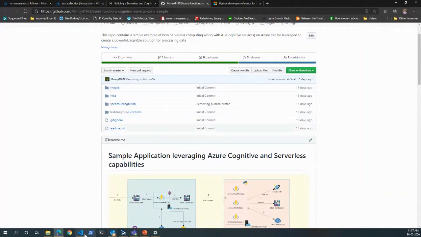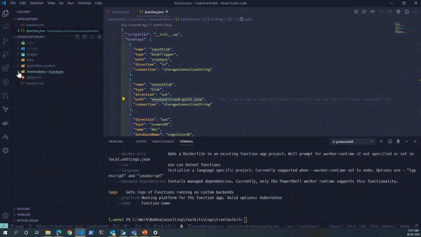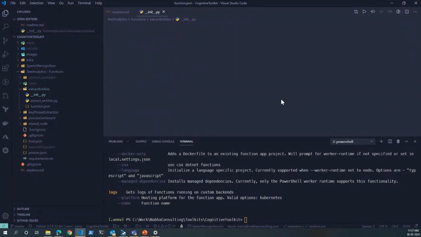So this is what the code looks like, right? I have two functions, one for speech recognition, which is written in C sharp. This part of the code is written in C sharp. However, all the text analytics is written in Python, right? So how does the actual code look like? Let's go to extract entities.